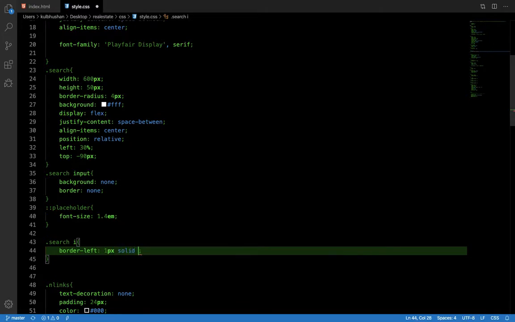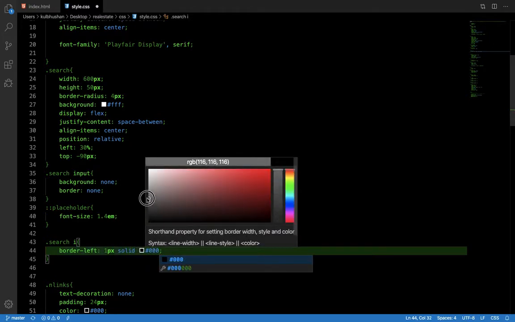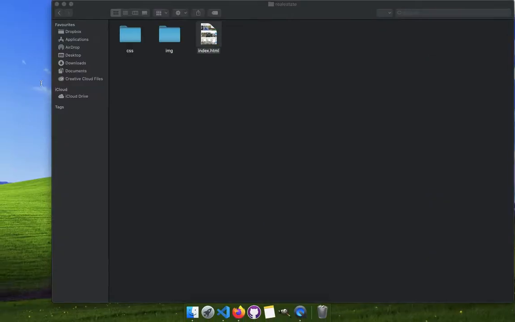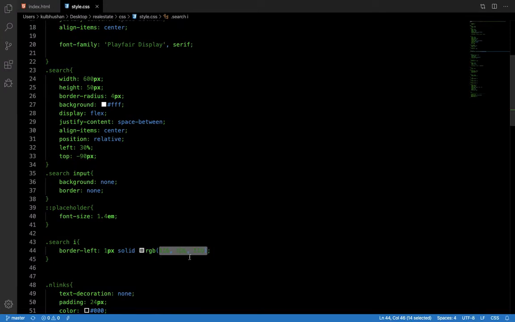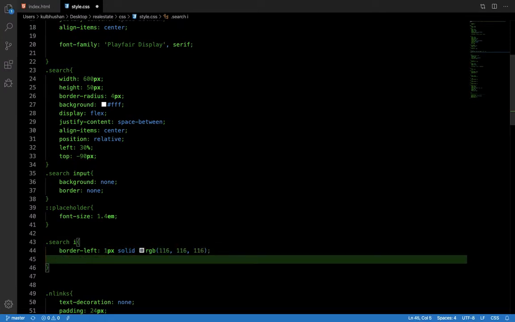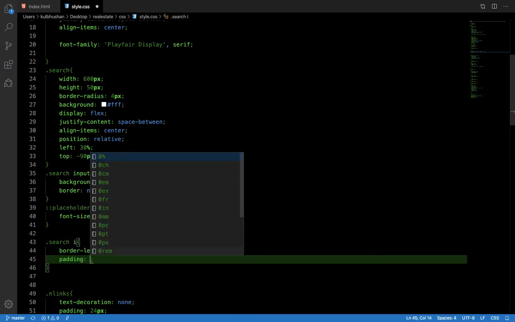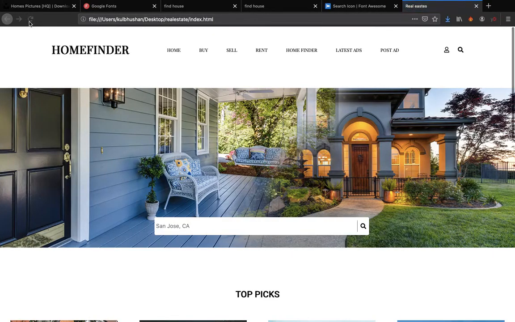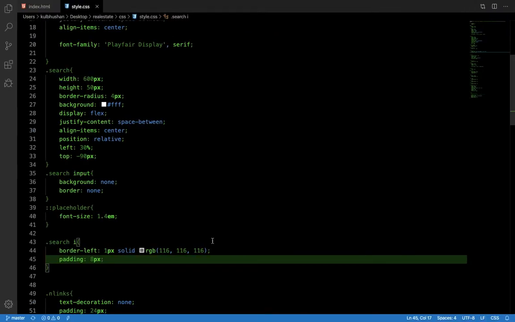1 pixel solid kind of. Let's use black, but black will be too visible here, so we'll use a kind of subtle one. Why is that not behaving as we want? We have to give it some padding. How much? About 8 pixels. It will be less. That's okay. I think about 12 pixels.